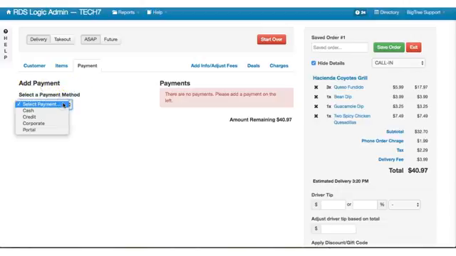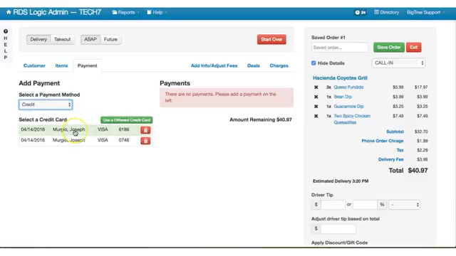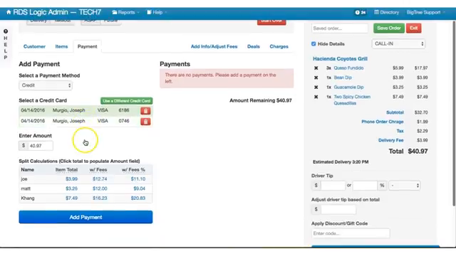So the first thing we're going to do is pick a credit card. I have some credit cards on file, so we're going to now pick a credit card. Then if you see down below here, you can enter an amount, or you can actually click any of these amounts to auto-populate that field. So this is my credit card, so I'm going to pay for my fees here.